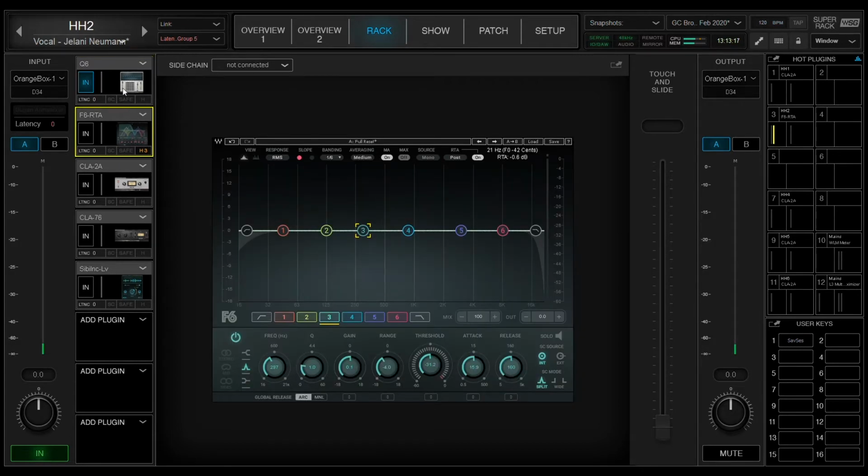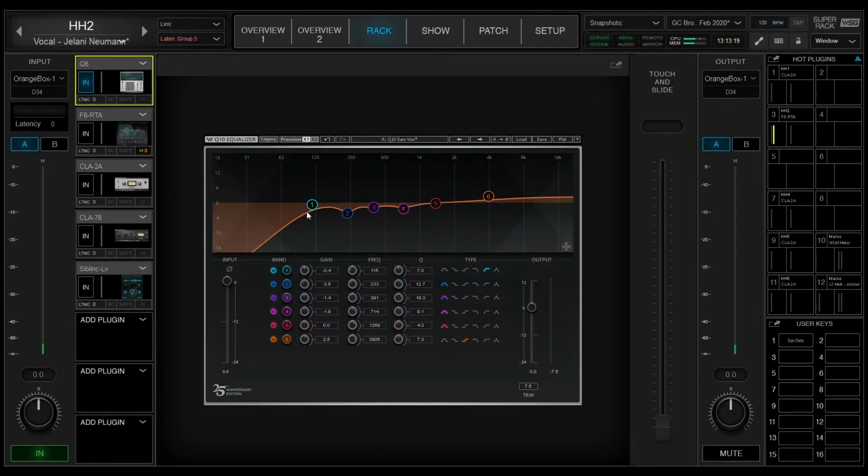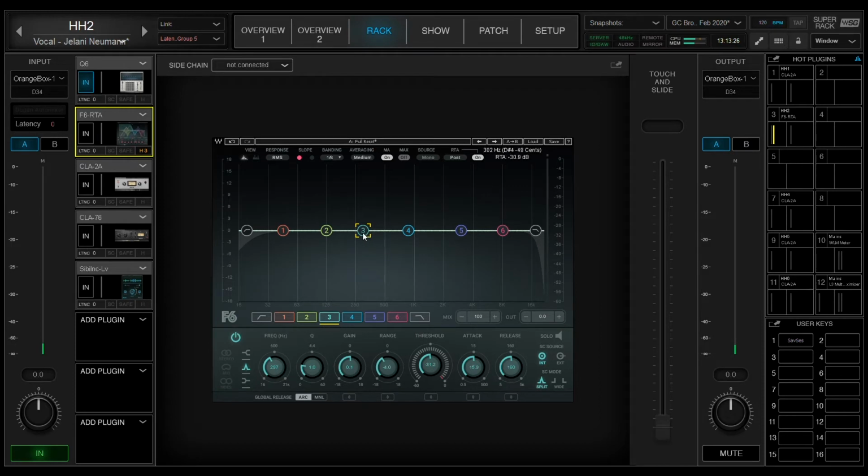With the F6, we've set it up so that we're getting the signal ready, making it sound like it should overall with the Q6, and then with the F6, if there's particular harsh spots as someone gets louder or changes their sound or something like that, the F6 can easily take care of that in those contexts.